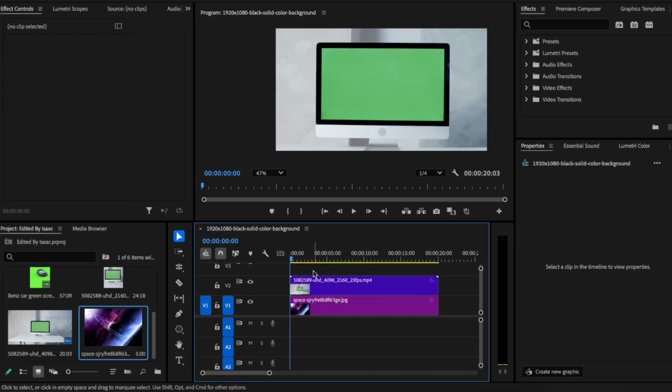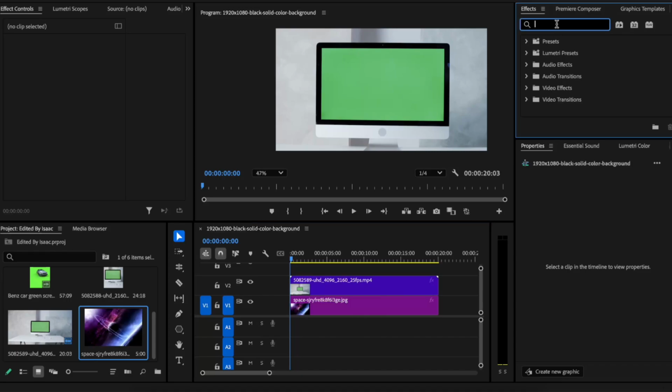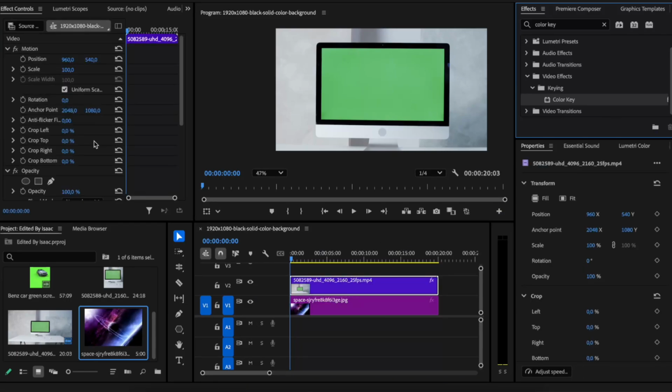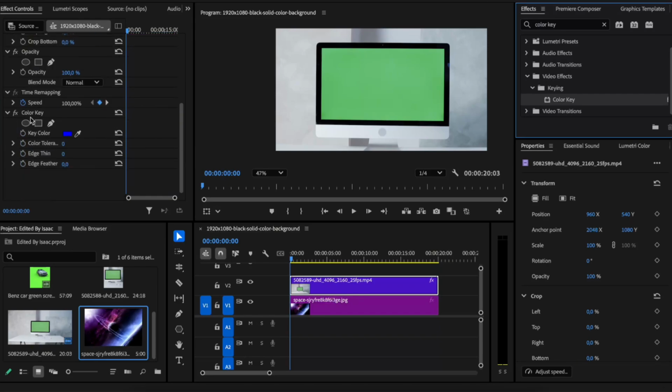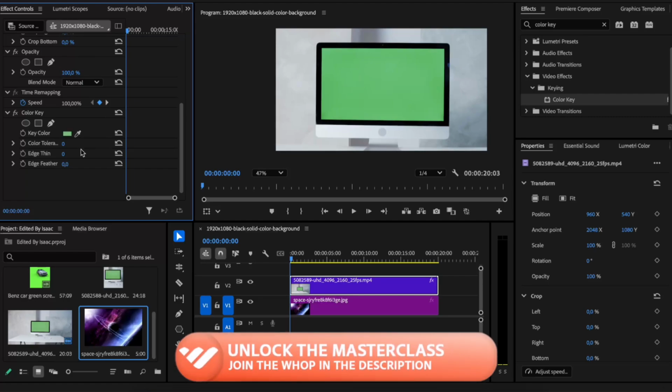Now, let's remove the green screen. Go over to the effects panel, and here you can type in color key. Here it is. Click on it and drag it over to our monitor clip. On the left here, you can see effect settings have opened up for our monitor. Scroll to the bottom and here you have the color key settings. Click on the eyedropper tool and select our green color. When you've done that, go back to the effects.